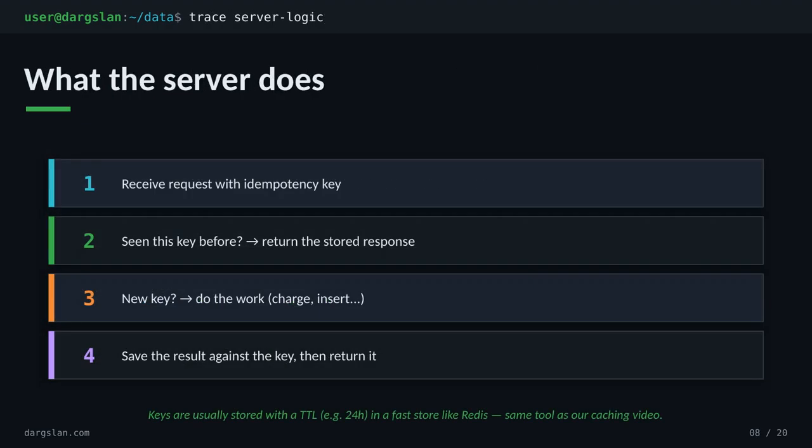Let's trace what actually happens on the server side. A request comes in carrying that idempotency key, and the very first thing the server does is check, have I seen this key before? If yes, it just hands back the stored response. No double charge, no duplicate insert. If it's new, the server does the real work, saves the result against that key, and returns it. These keys typically live in a fast store like Redis, with a TTL of around 24 hours, the same tool we covered in the caching video.